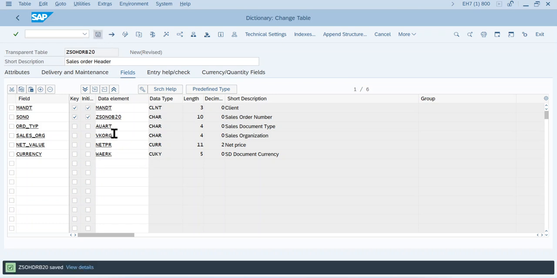I'm just using the data elements which are already created, but you know how to create the data element and domain. We have seen that in our last session. So this is already created by SAP. So any of you, any doubts till now? Anybody, any doubts?